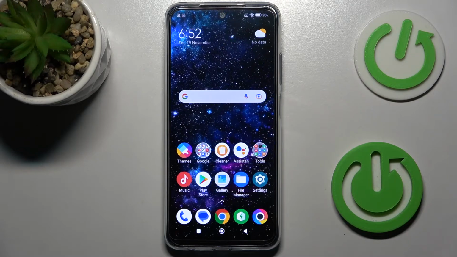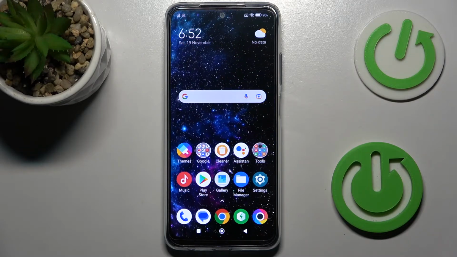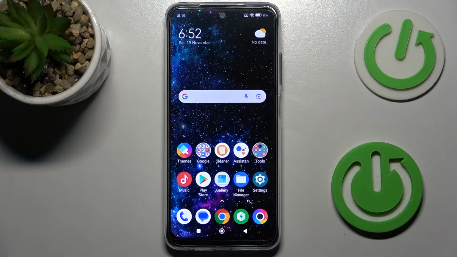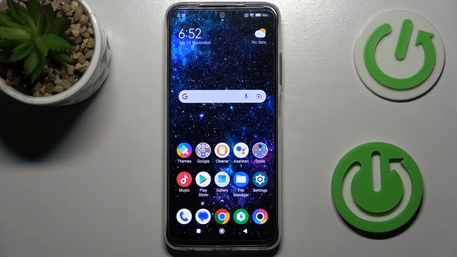Hi! In front of me is POCO M5S, and today I would like to show you how you can manage autocorrection on this device.